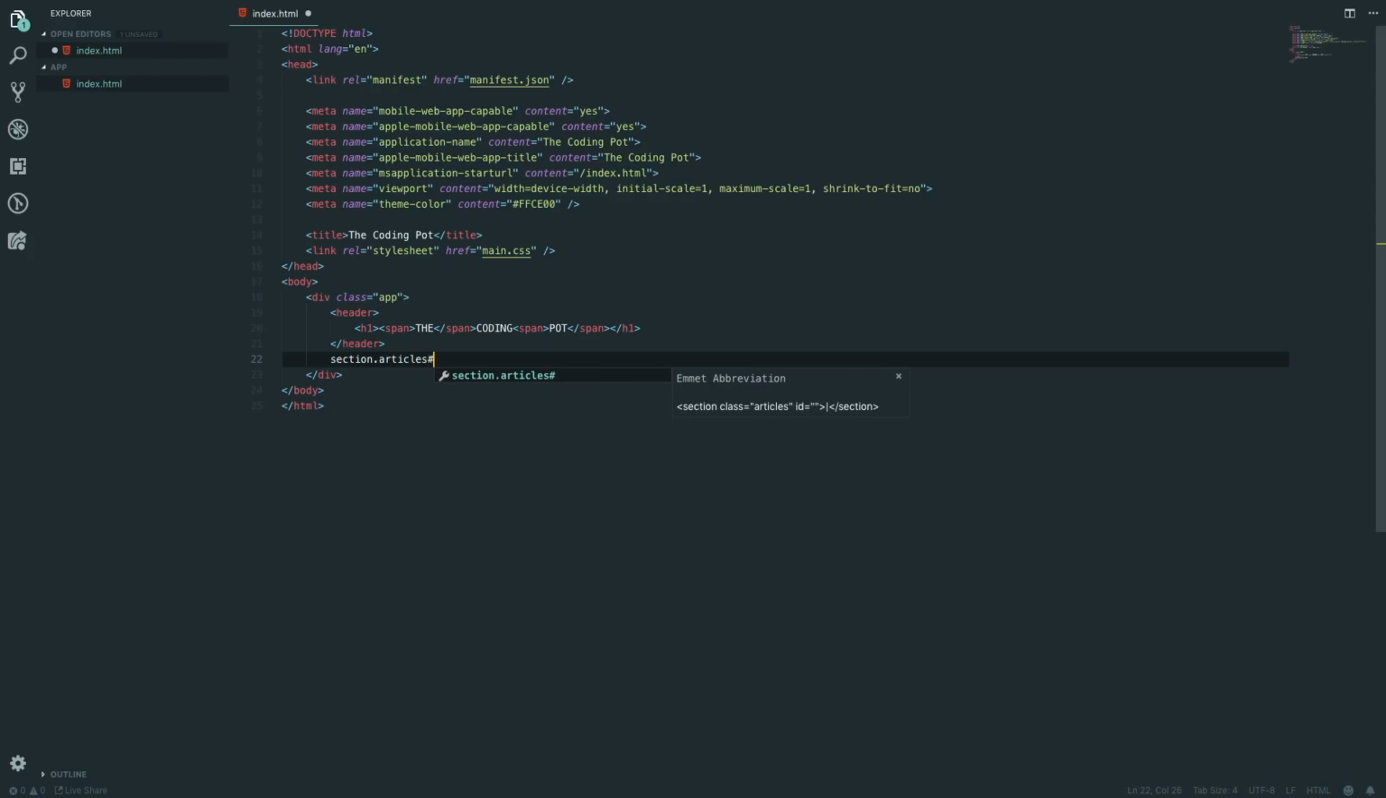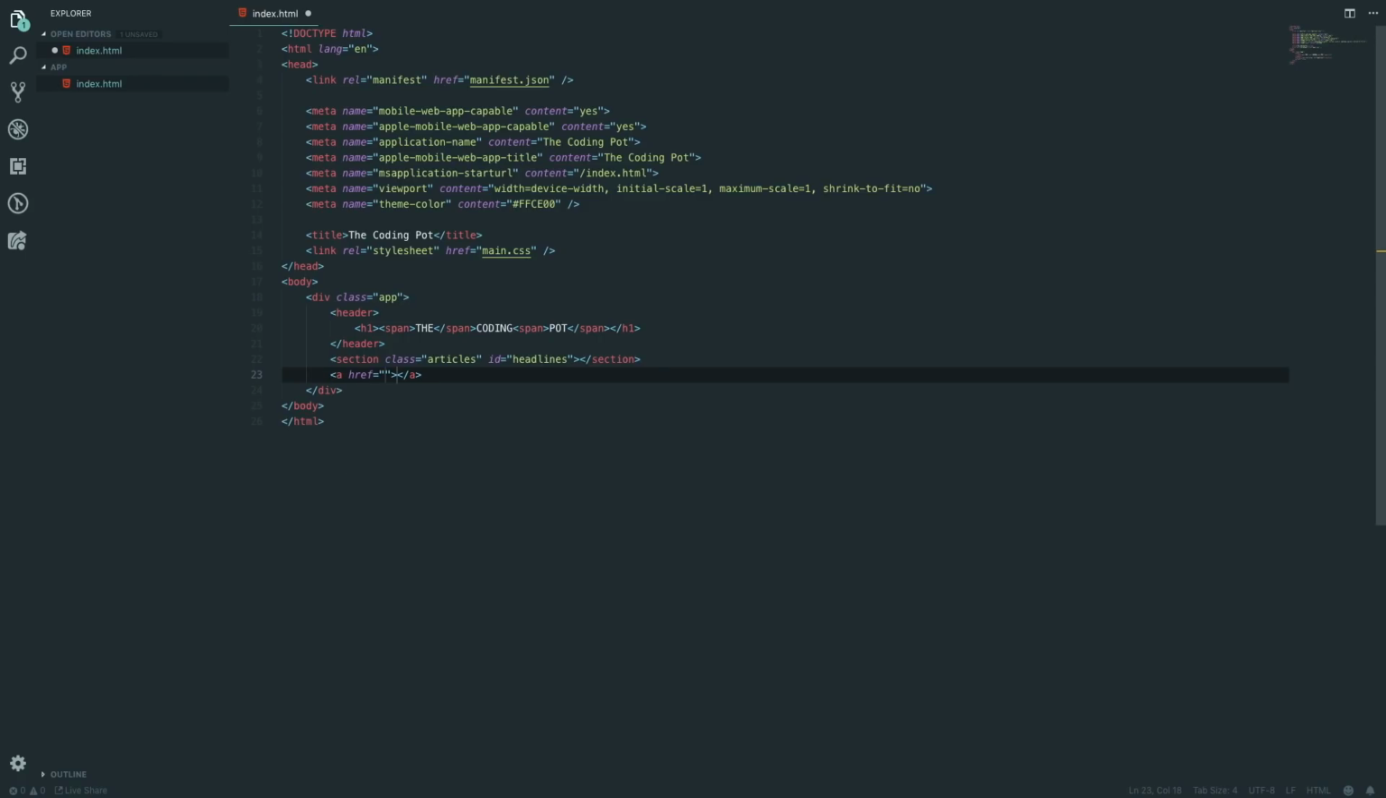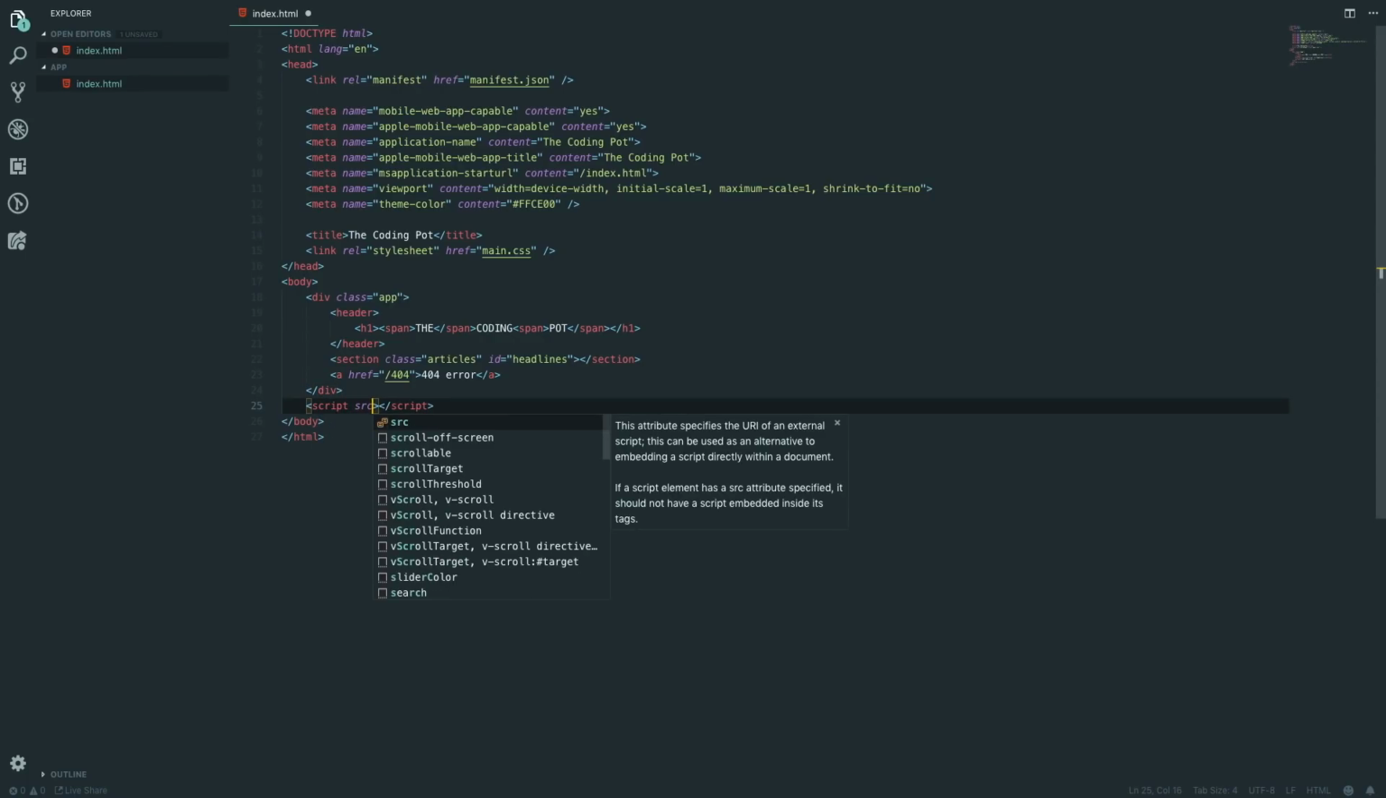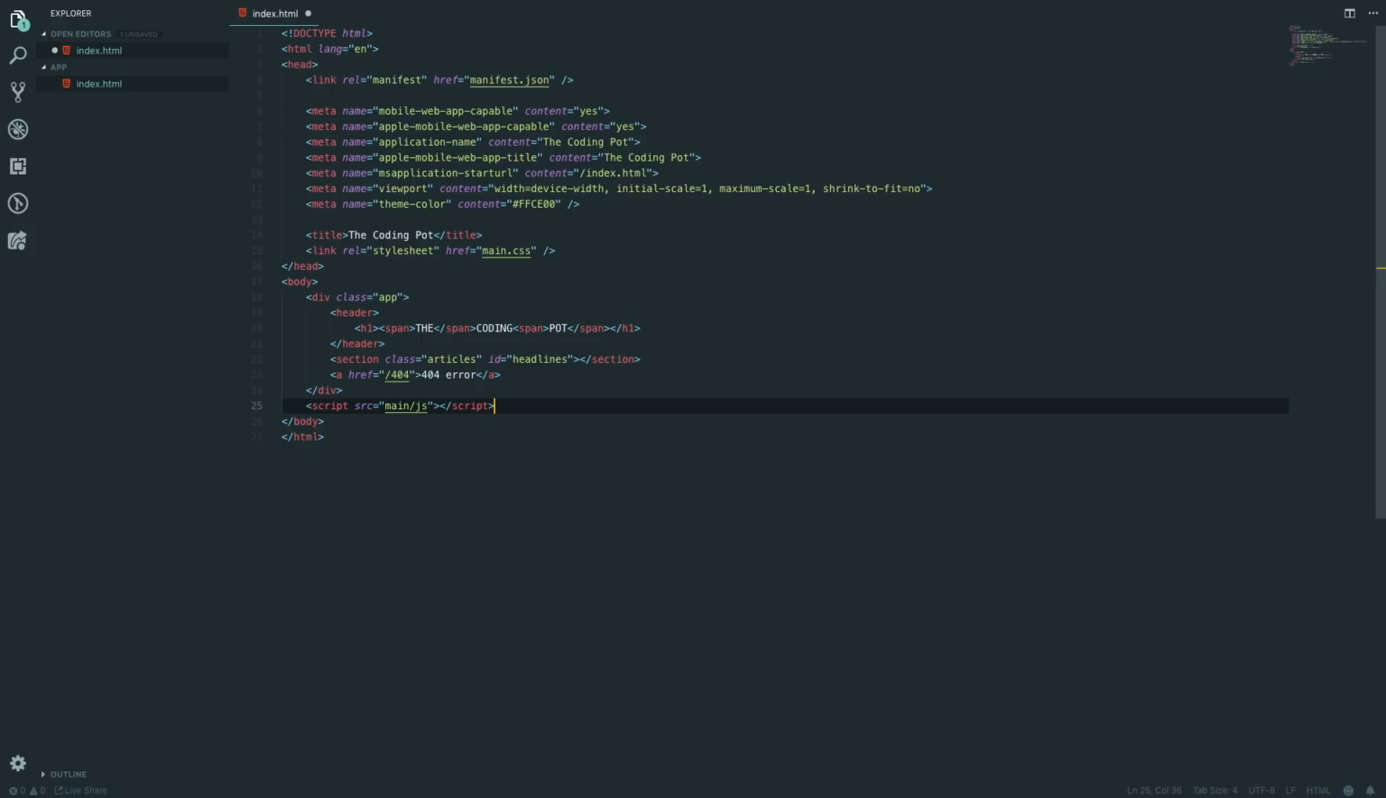Under that we're going to say section.articles, and we're going to have an ID of headlines, and that link's going to go in there. We're also going to put, just for testing purposes, a href to /404, and this is going to be a 404 error, just so we can demonstrate the 404 error. After that we can say script, and we're going to say source is equal to main.js. And that's it for our markup. Our markup is done. This is all we need. Again, it's a very simple app and it doesn't need much to it.